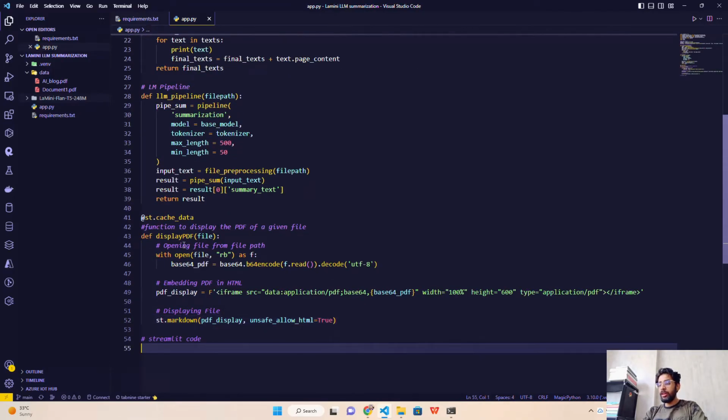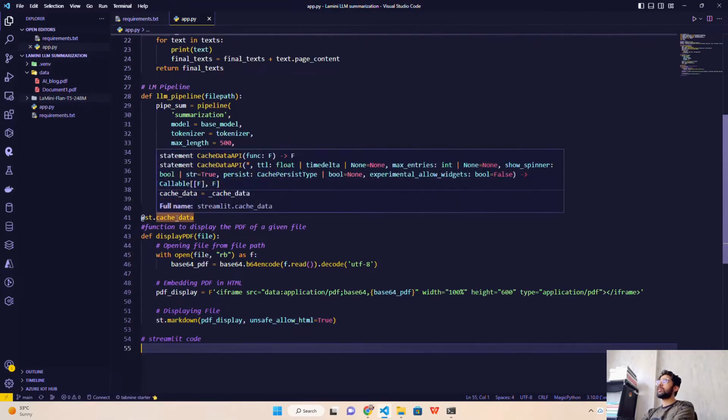So what we are doing here, we are using cache data. Okay, so there are two different types of cache decorators available in Streamlit: cache data and cache resource. In cache resource, if you are dealing with NumPy operations or models, etc., you can use that cache. You don't have to load it every time, it's stored in the cache. And when we're using cache underscore data, it's for your CSV files, JSON files, etc. Okay, so that's what we are using.